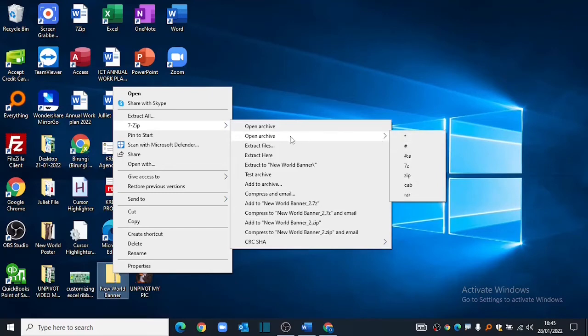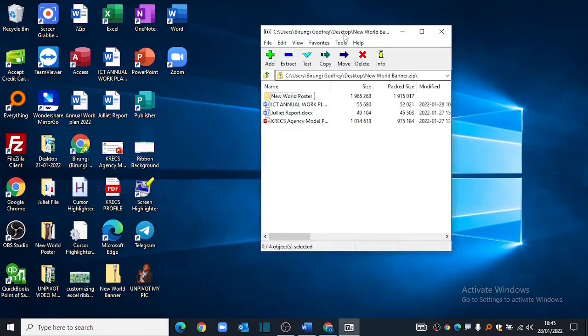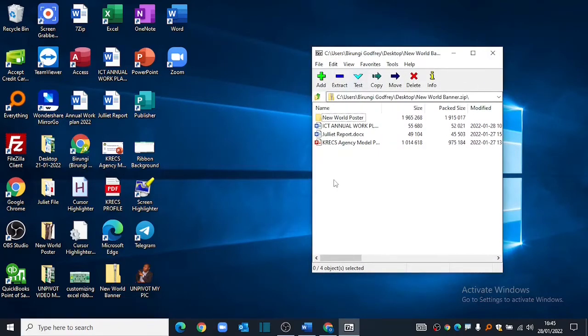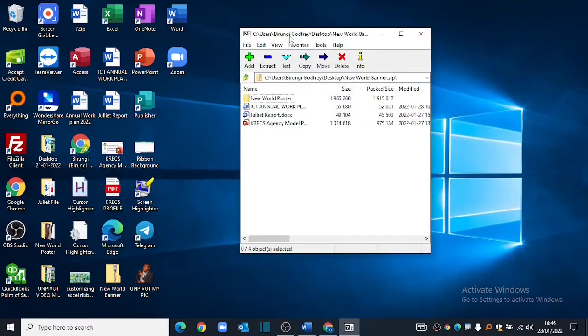So let's go ahead and pick this first option here to open the zip file. So this is how it opens, and you will see all the files that are contained in this zip file over here. So you can extract these files and drag and drop them in any folder of your choice. So that's how simple you can download and install the 7zip file archiver on your PC.